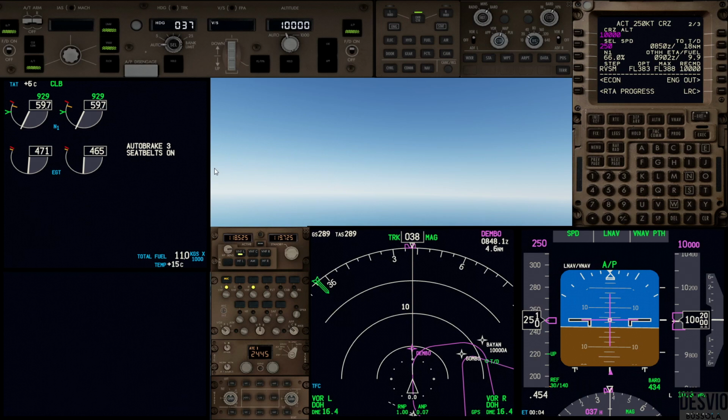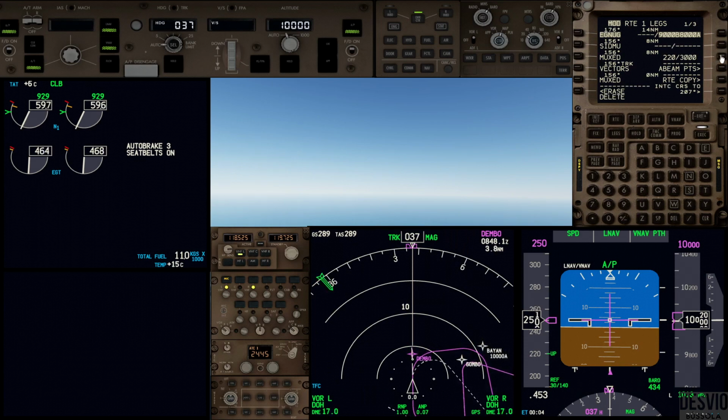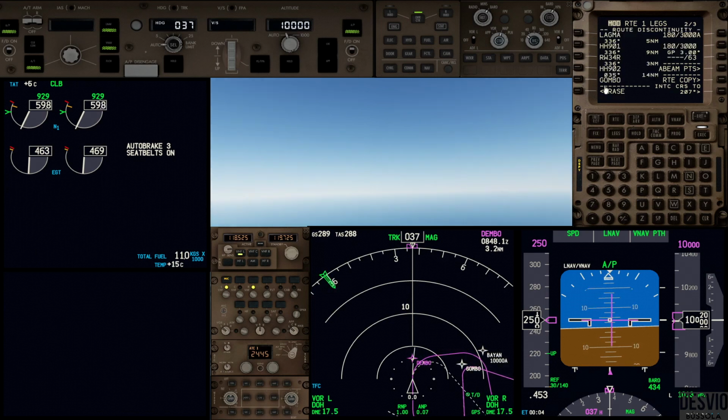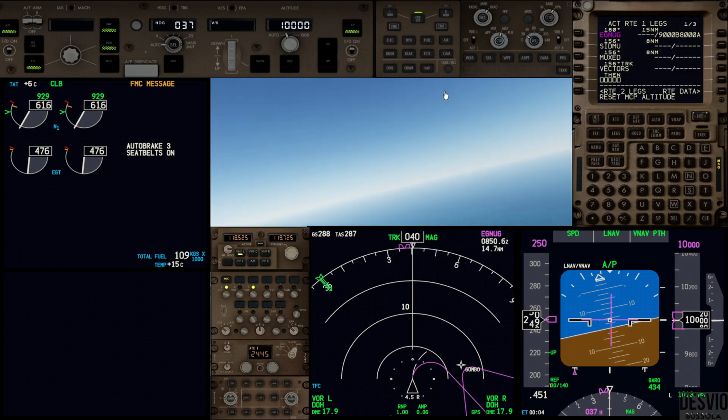Okay, so from this point we are going to fly direct to position EGNU. And I'm going to delete the altitude constraints over EGNU and over Mach set. Then we have radar vectors. And from these radar vectors, we are going to intercept the final approach between Lagma and HH901. So I'm going to execute this right now.